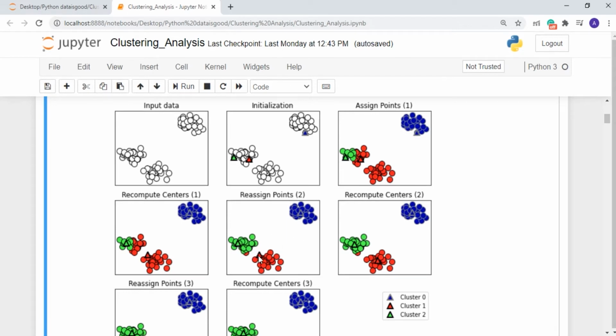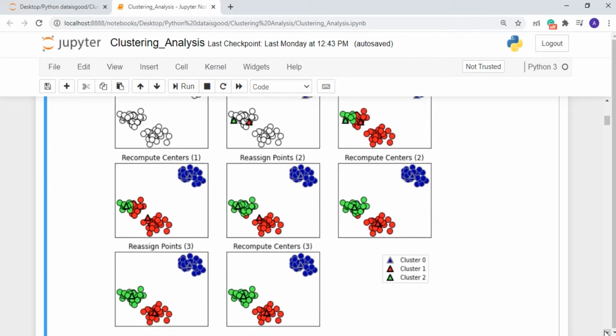Now, you can see that there is some change in the clusters. As the clusters have changed again, the centroids of these clusters will be recomputed, and then again these points will be assigned. Now you can see that the centroids are in the middle. Hence, we can say that the clusters are ready. So this is how the clustering analysis works.